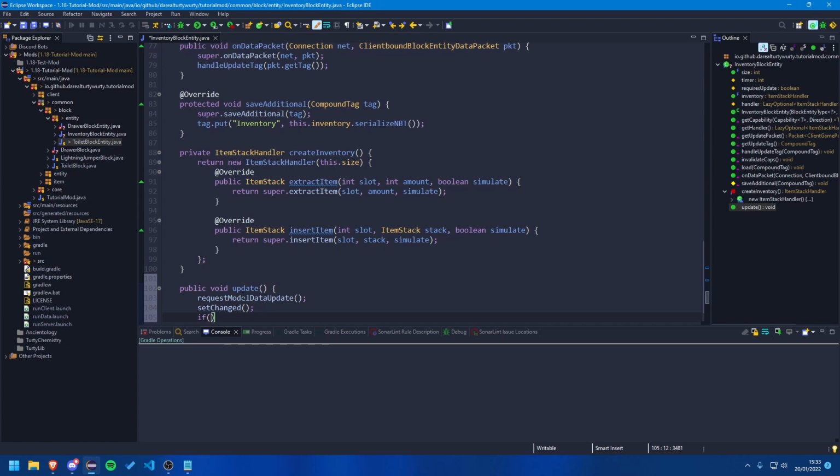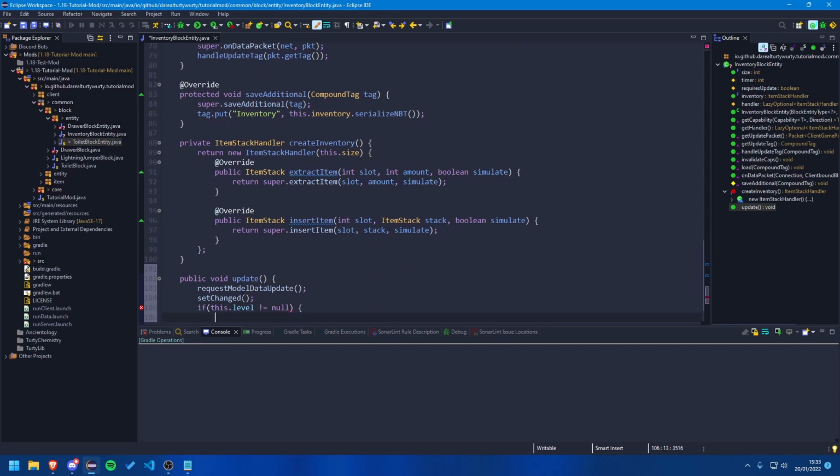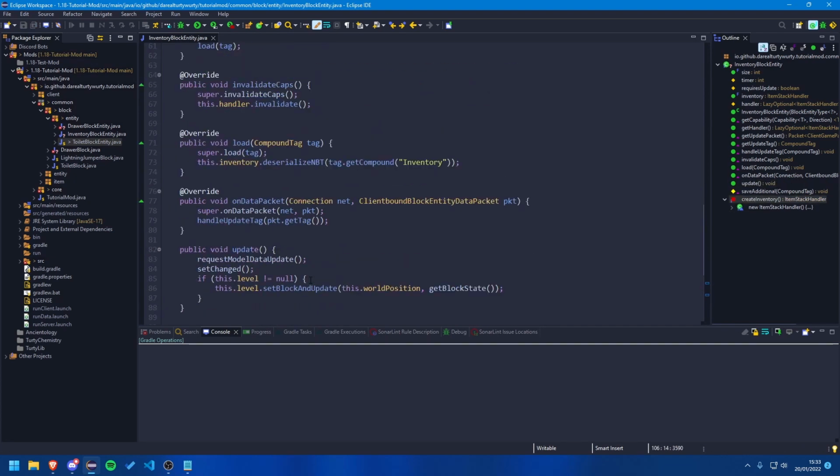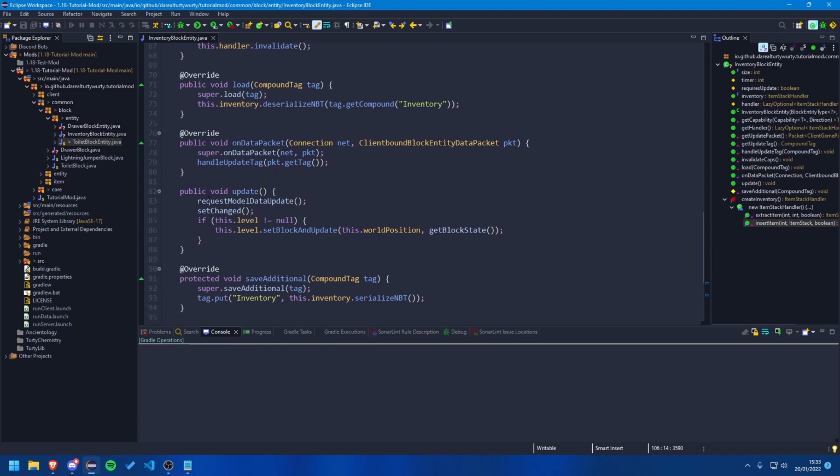And then we can just do if this.level is not equal to null, which should always be true, but just in case, we want to do this.level.set block updated, and we'll say world position get block state. Now I should mention, just before people go ham using this method, you need to be careful when you use it. Don't use it too often because a lot of stuff is happening here.